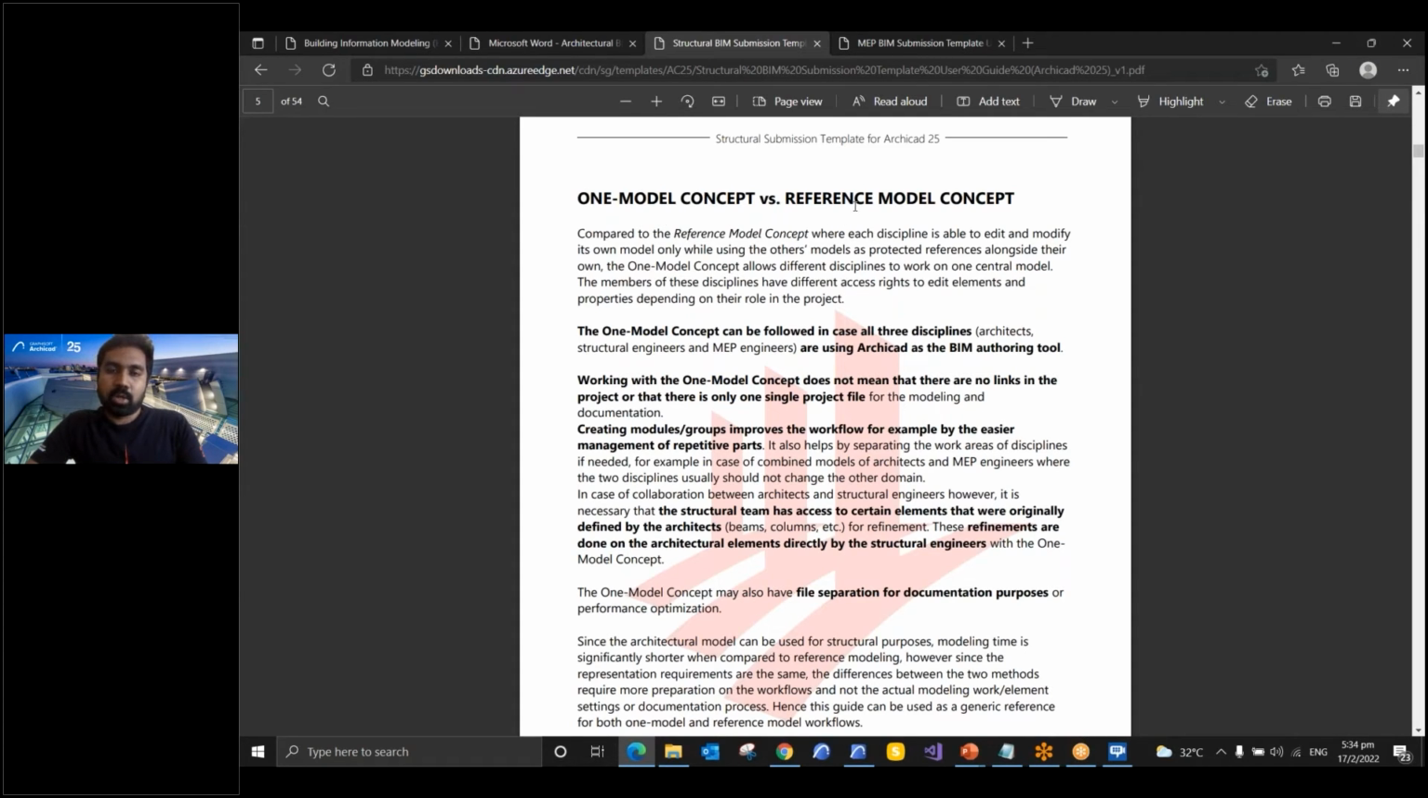So for reference model, you will just send the model over to the other discipline so that they can hotlink the model, and then they can just create their own model. So that's how it works. Depending on your interest, if you follow the one model concept, definitely the productivity is improved, because you are keeping yourself updated of all the changes the other discipline is doing, so that you can take decisions then and there. So coordination becomes very easy.